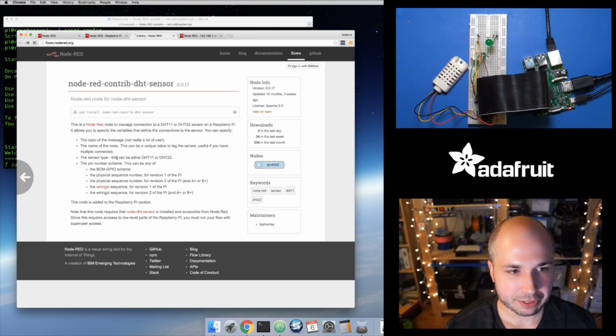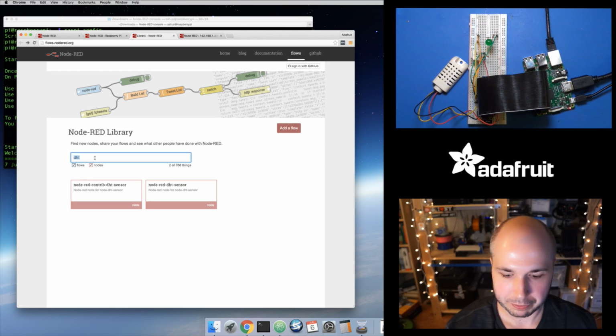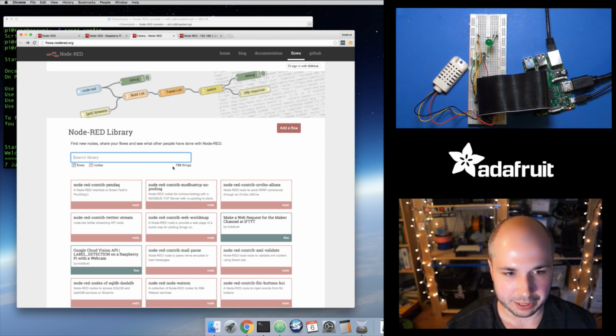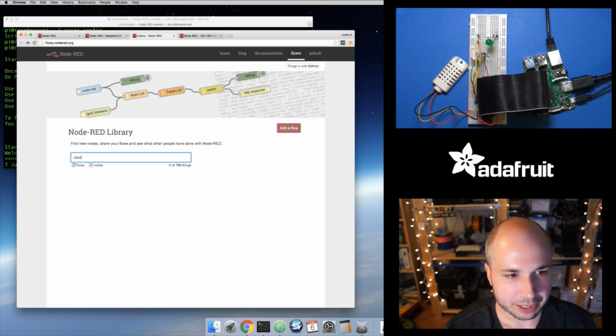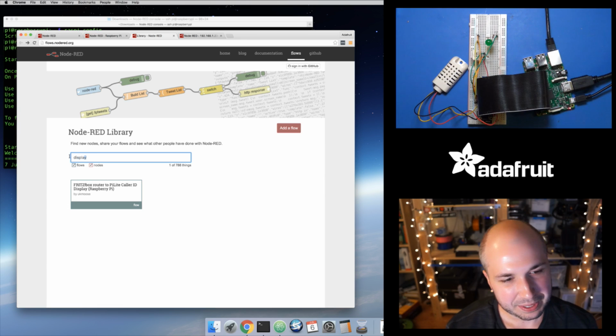I think the basic idea here is that they're probably hoping to have a little bit of an ecosystem. As you can see, like 788 things. There's a lot of stuff here. So I don't know. Like, let's just see. Do they have like an OLED display in here? Oh, they don't have that. Maybe let's see. Do they have any type of displays here? Fritzbox routers. Oh, I guess they don't have a lot of outputs. That's kind of unfortunate. But I don't know.